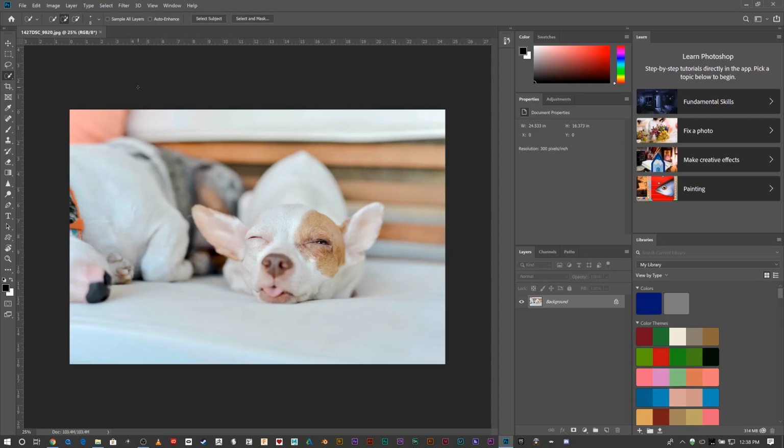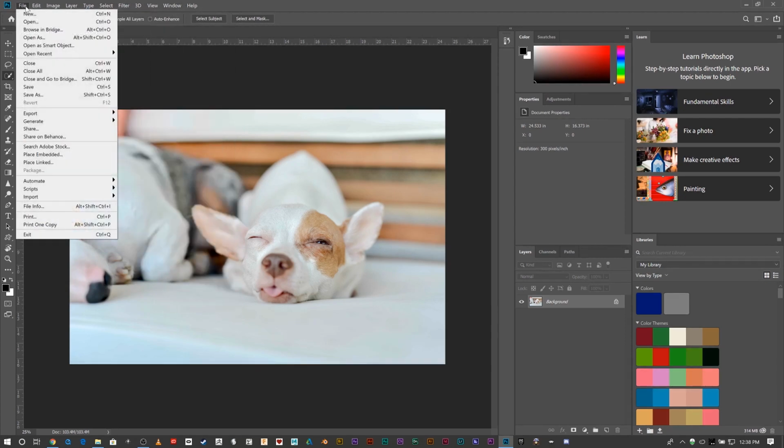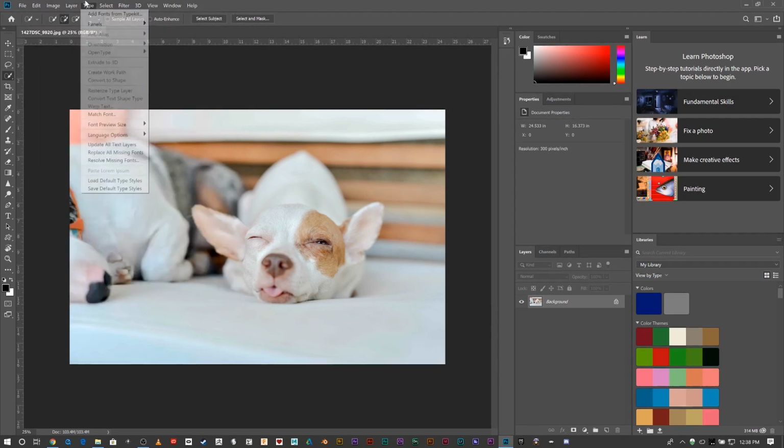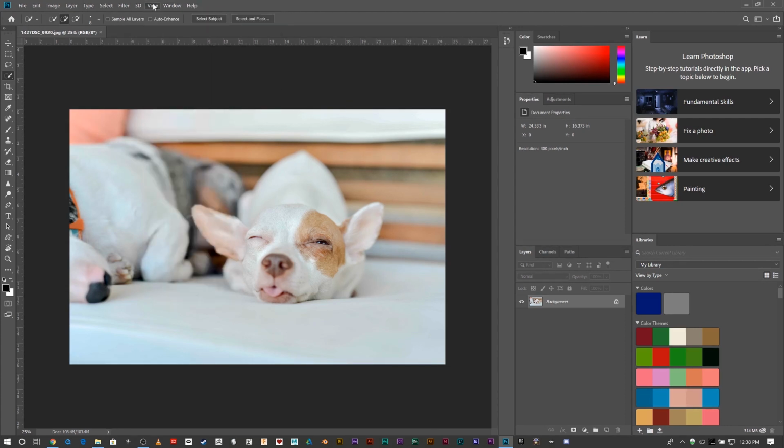Now that you have a photo opened in Photoshop, let's take a look around at the interface and take a little tour. So at the top, we have our text menu, and there's obviously a lot here that you can do just through clicking on some of these text areas.